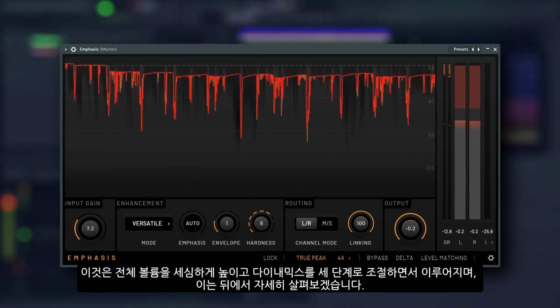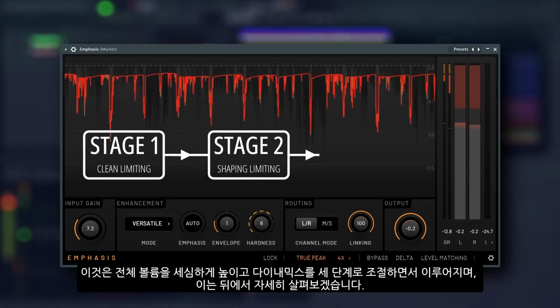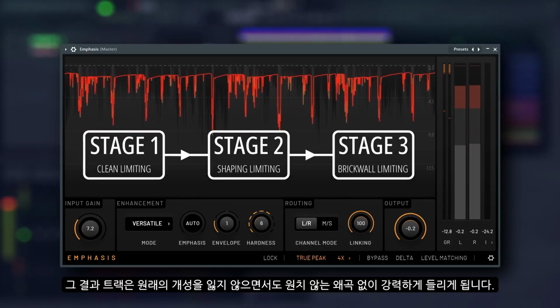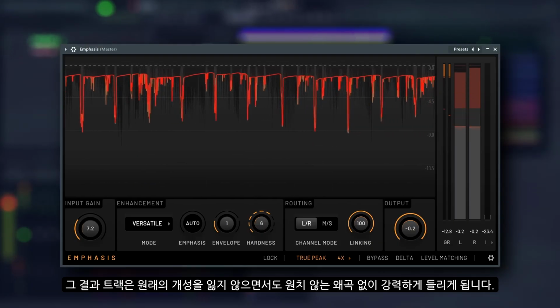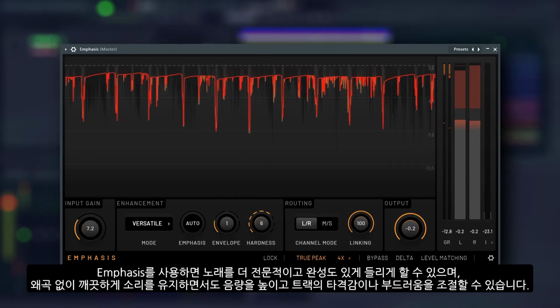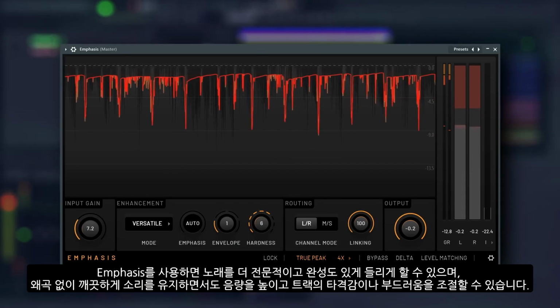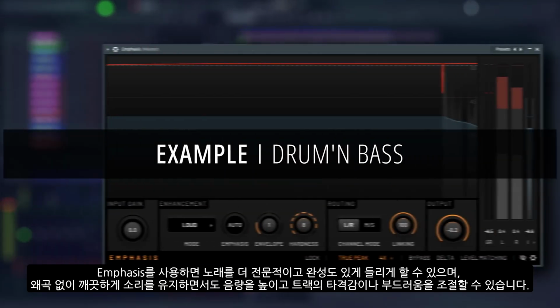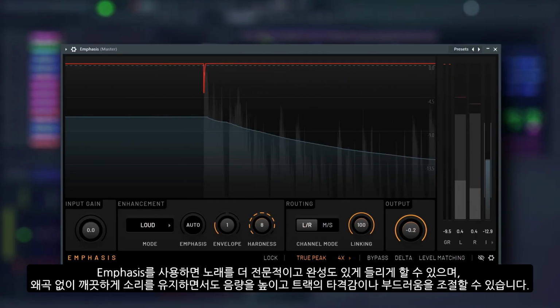It does this by carefully boosting the overall volume and shaping the dynamics in 3 stages, which we'll look at later, so your track sounds powerful without losing its original character or causing unwanted distortion. You can use Emphasis to make your song sound more professional and polished, increase loudness while keeping the sound clean without obvious distortion, and control how punchy or smooth your track feels.